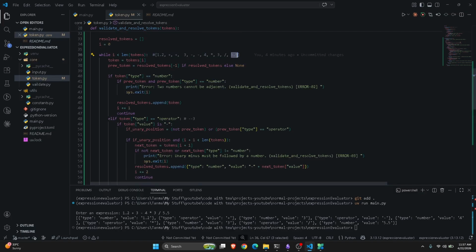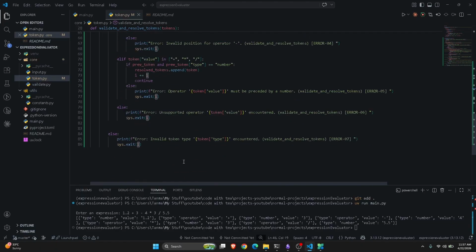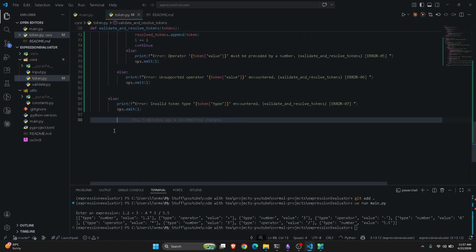Now what if last token? Now last token will come 5. It will be here. Now previous token is number, so it will append it, continue, nothing is there. So last token will also be appended. Now after this, we have to return resolved tokens.